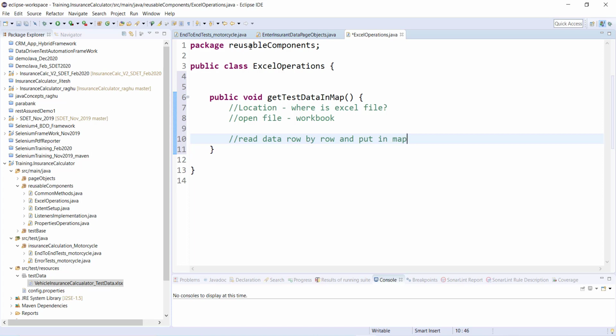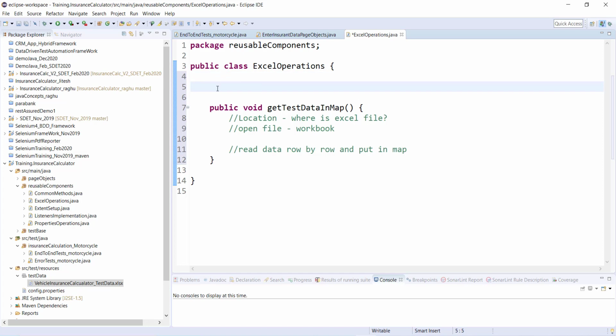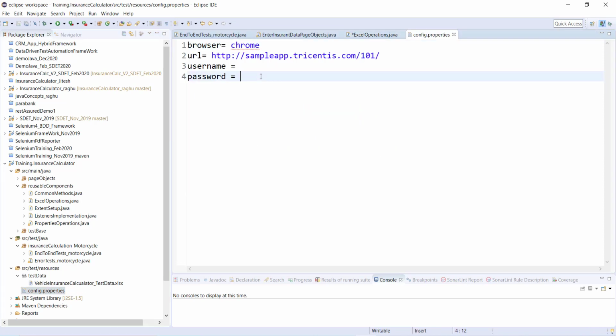Now let us get the location. How to get the location? I'll put the location on the top because my location is not going to change. Few people might prefer giving the location in a properties file as well, so maybe we can do that too. So let's say I'll call it test data location, and my test data location is under source test resources.